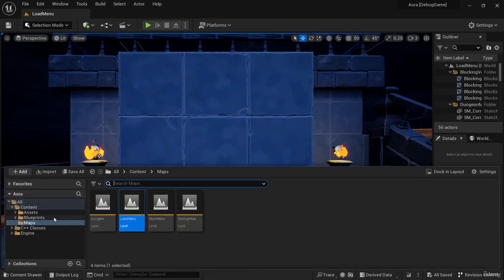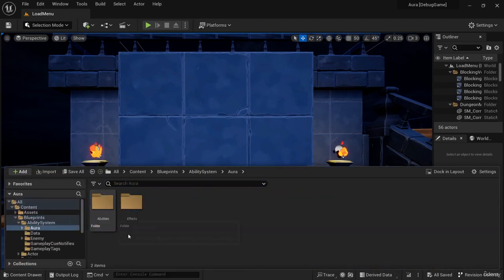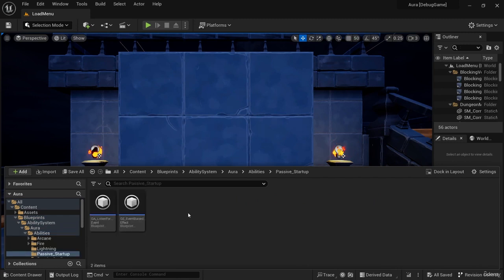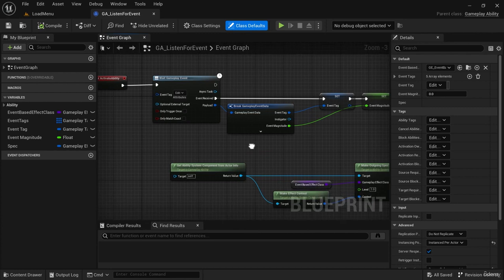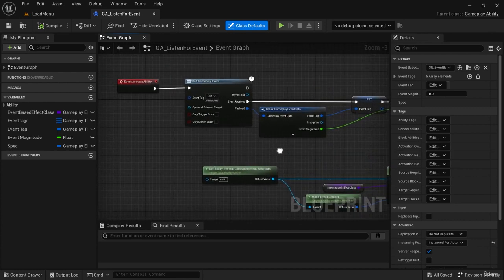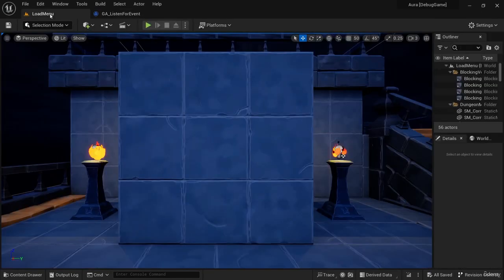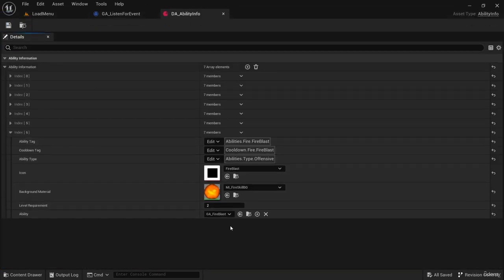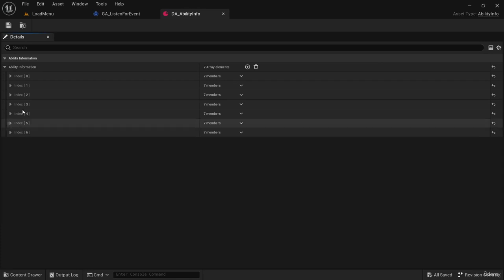For one, I'm going to go to Blueprints, Ability System, Aura, Abilities, and we have our passive startup abilities. GA Listen for Event, and we have our GE Event-Based Effect. That's not an ability, but Listen for Event is. And we need to make sure that this has a passive ability type. We can make sure of that in Blueprints, Ability System Data, Ability Info, and make sure that it's in here with an ability type.